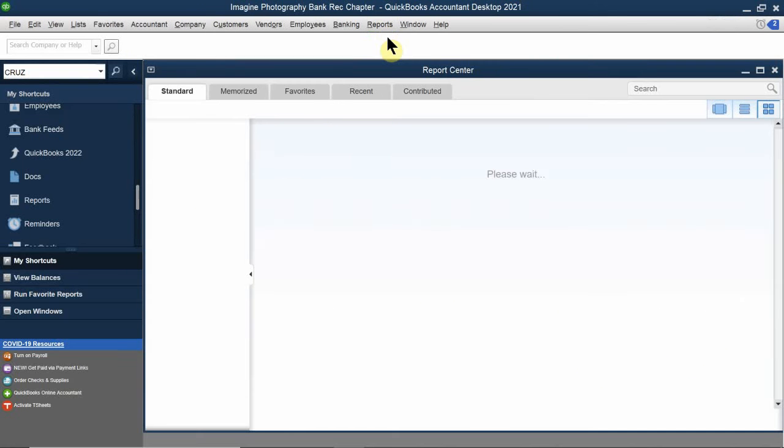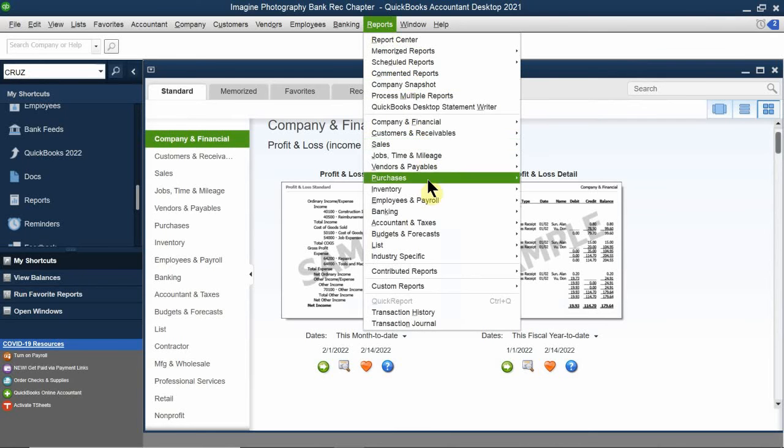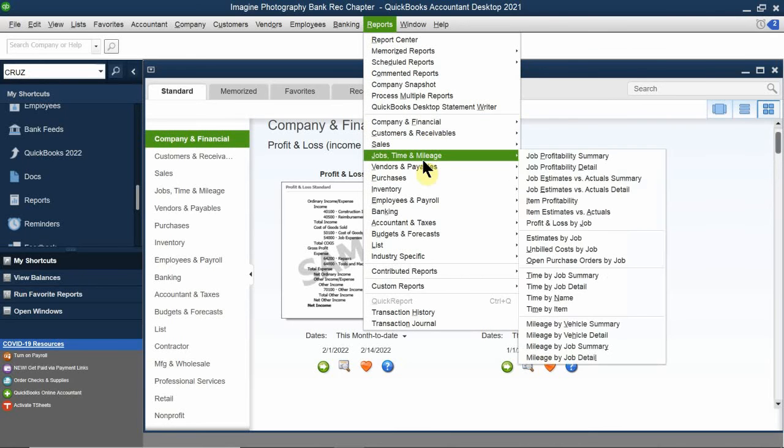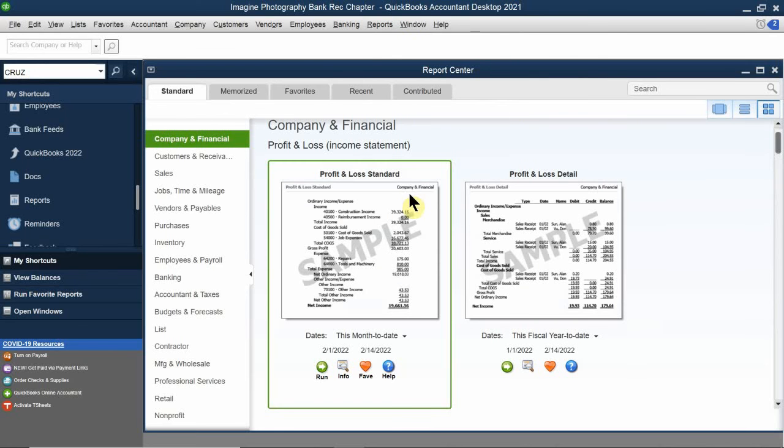Now, what does the report center do? Well, if you want to take an overview or get an idea of what each report is, instead of going up to the reports menu and blindly picking which one you're looking at, this way it gives you an overview of what the reports are, and it also allows you to go beyond what you want to see in that list, okay?